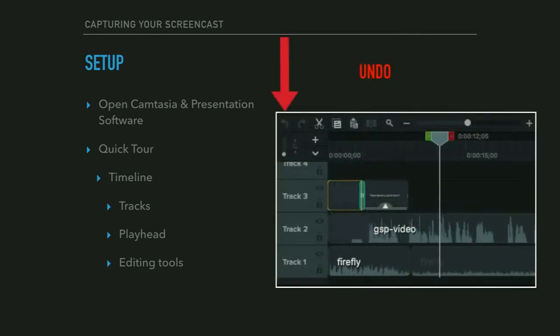All right. And then we have some editing tools: undo, redo, cut, copy, paste, split at playhead is an important one. Just remember where that one is. And then show the entire timeline. So if you get super zoomed in and just need to see the whole timeline, click on the magnification button. It'll scale the whole timeline into one view.